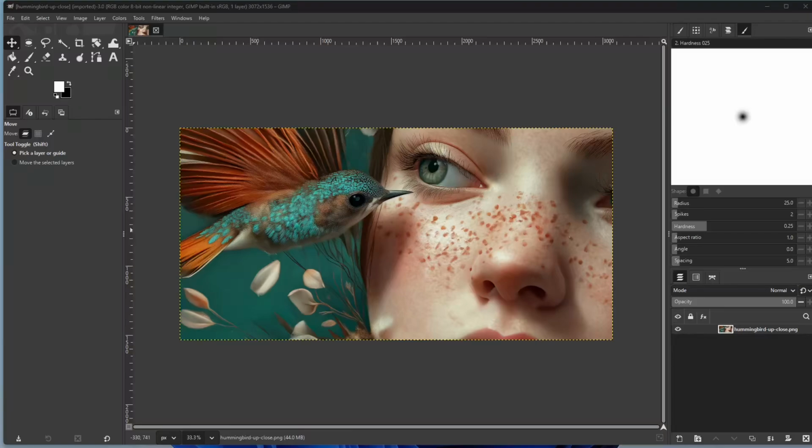Hello everyone. In this video I'm going to show you how you can put a watermark on a photo using GIMP. And I'm going to show you two different ways of doing it. They're very similar and the concept is the same, but I just want to demonstrate how you can do it either with an image or with text.